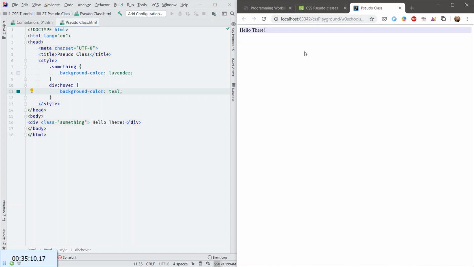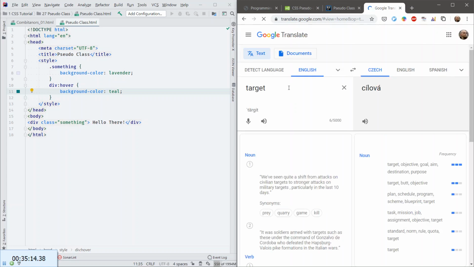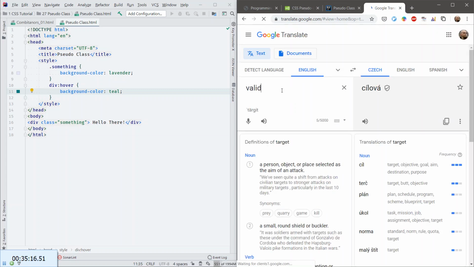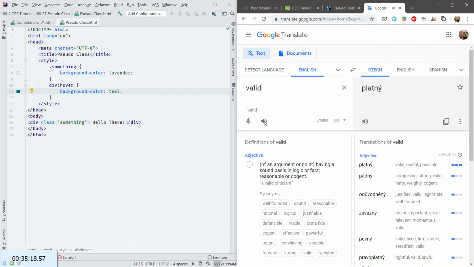Oh, I closed it. No, we can reopen. English. Valid.